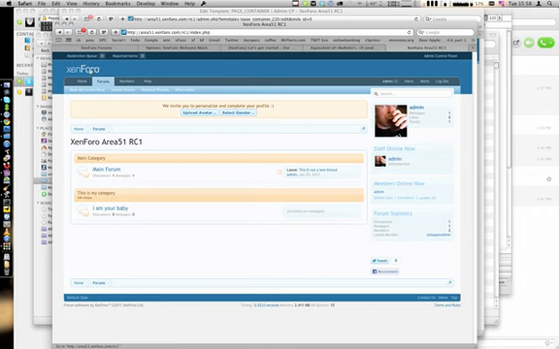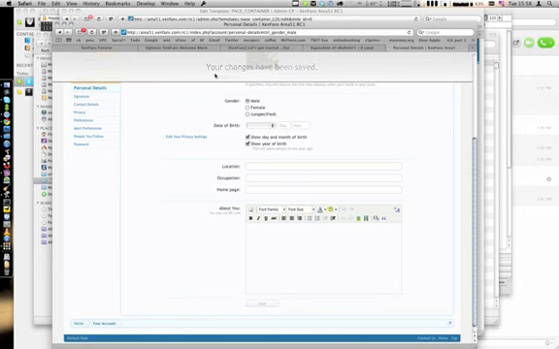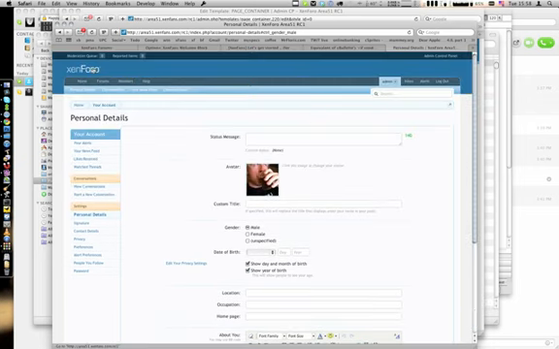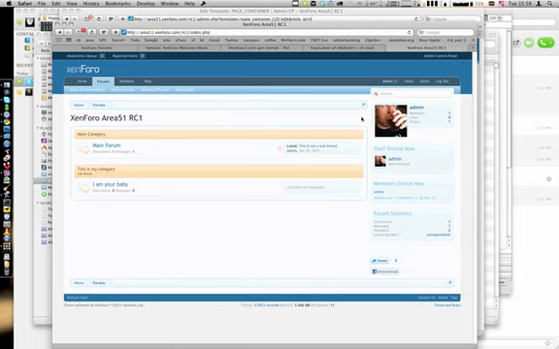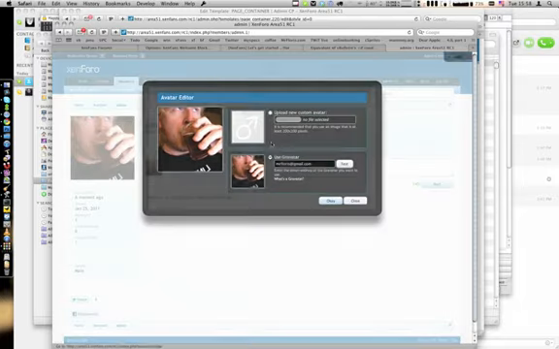So if I reload the forum, you'll see that the avatar is gone. And you can go to gender, select your gender, save. And when you go to the front page, it is gone. So obviously, if you now go to your profile, see, now you have to go through all these steps.